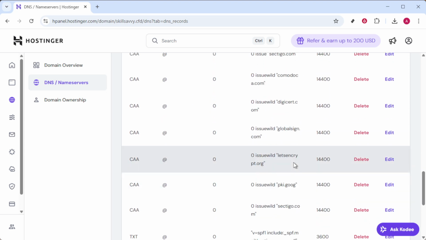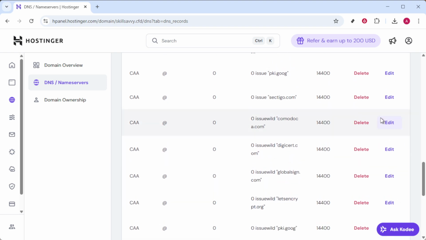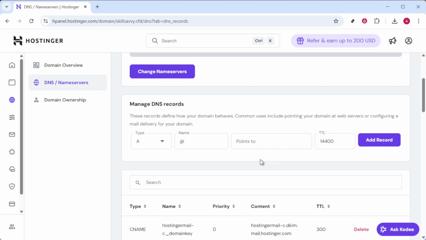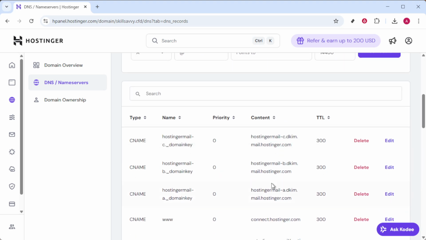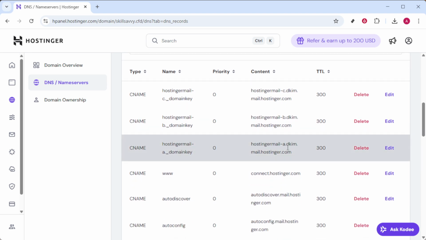Once you're in the DNS area, have a look at the different types of DNS records that are available. You might see A records, MX records, name records, and more. Each of these serves a different function, whether it's directing traffic, verifying ownership, or handling email. Understanding what type of record you need to update is important, so take a moment to choose accordingly.